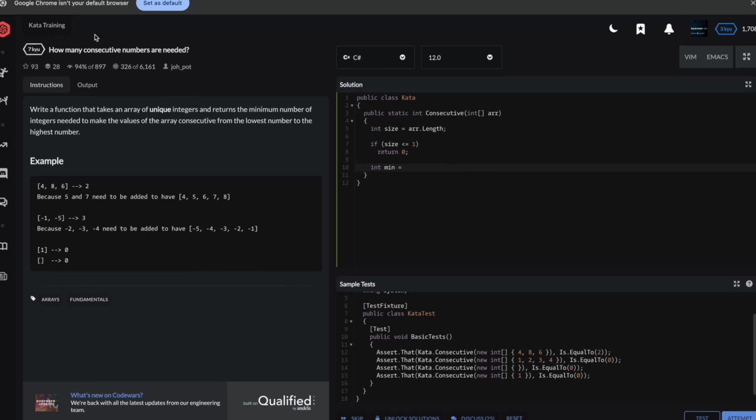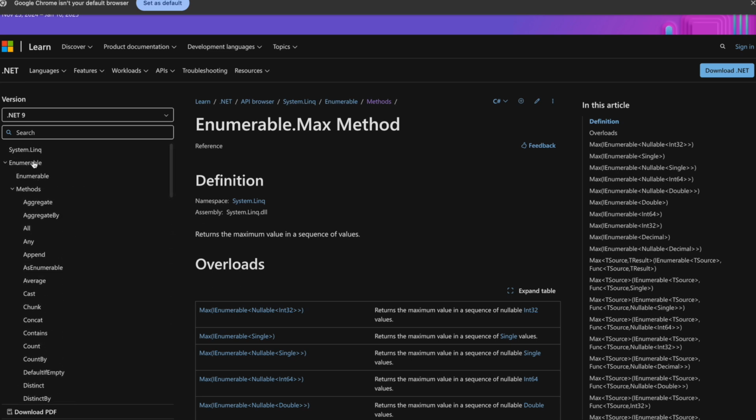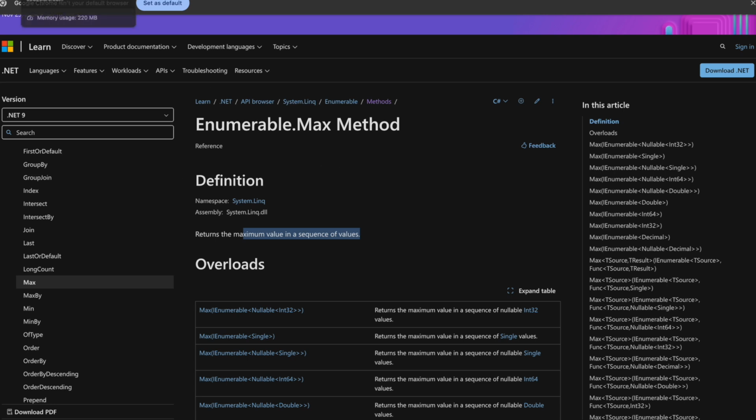And so to do that, if you've been with me, maybe you recall in these, I tell you to keep the Enumerable Microsoft document page open, and it tells us all the methods available. If you recall, we have a min and a max, and they do exactly what they say, returns the maximum value in a sequence of values. Min does the exact same thing. Really straightforward. It sort of does it for you.